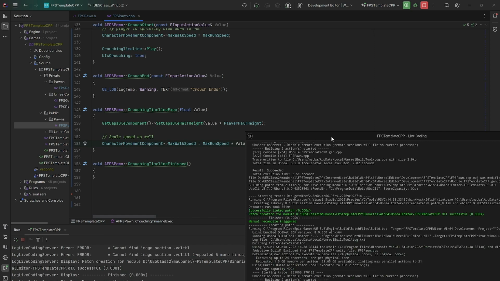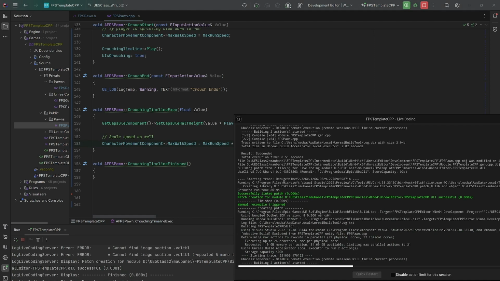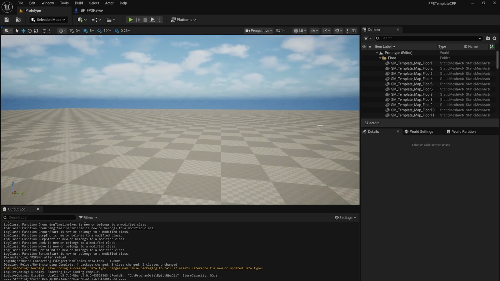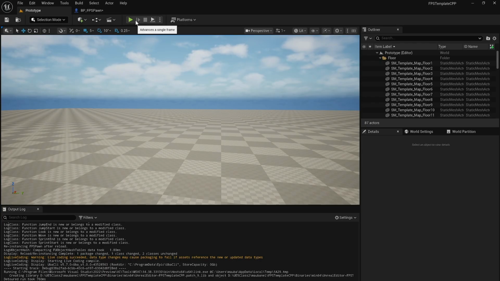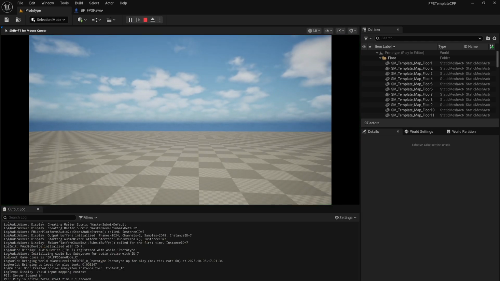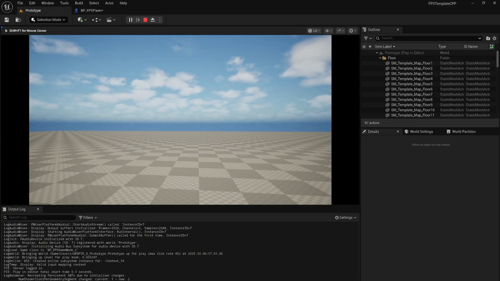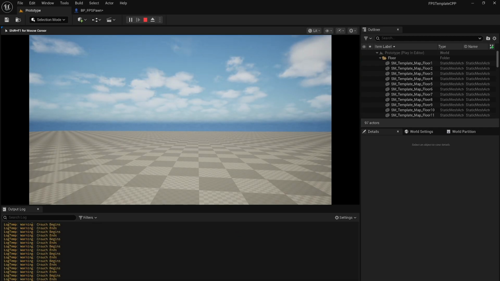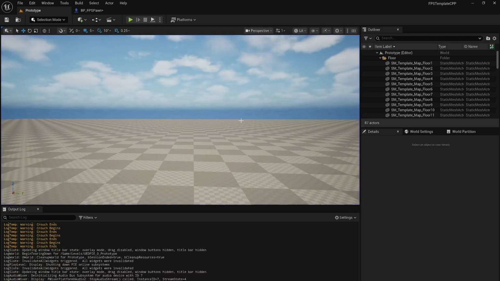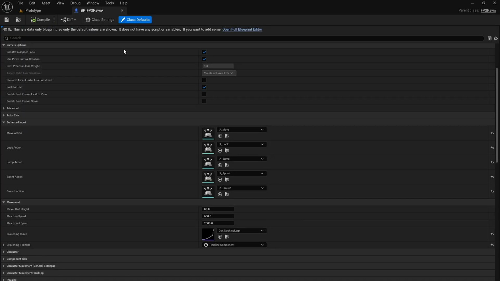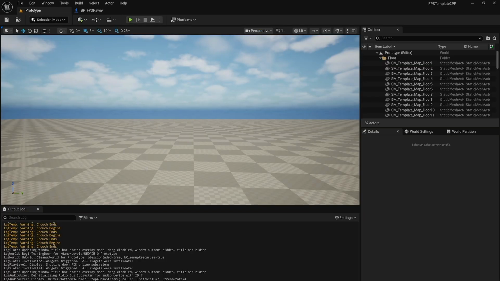Let's test this out. Let's compile, make sure it actually compiles. Why do I think it's not going to? We'll find out. Okay, so we go to the game and it compiled all right. I'm going to play the game, go in here, and press the crouch button. It says crouch begin, but nothing happens. Okay, so something's not quite right. That's fine. Let's go in and check out what is wrong.